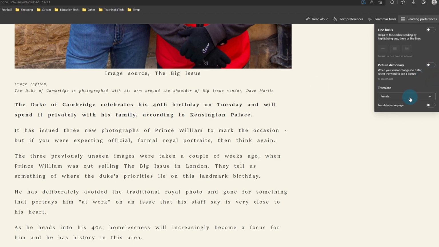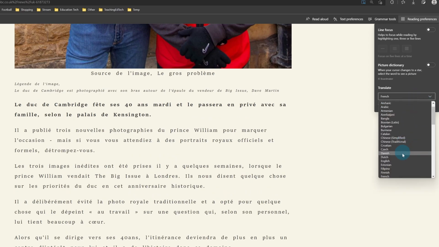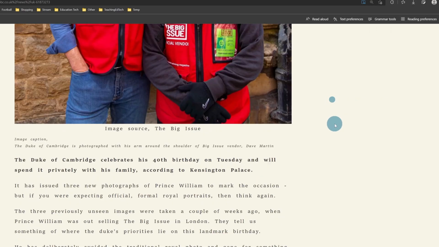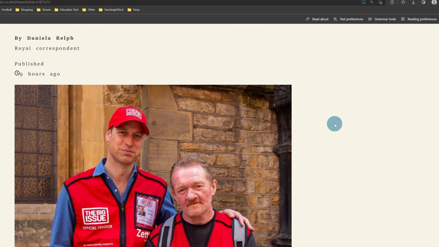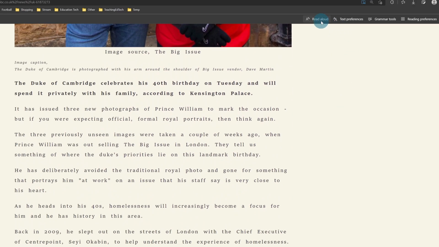You can translate the whole page to different languages, and there's loads. So all of that together makes for an incredibly tailored reading experience. And then on top of that, you've got the Read Aloud, which is built into most pages.